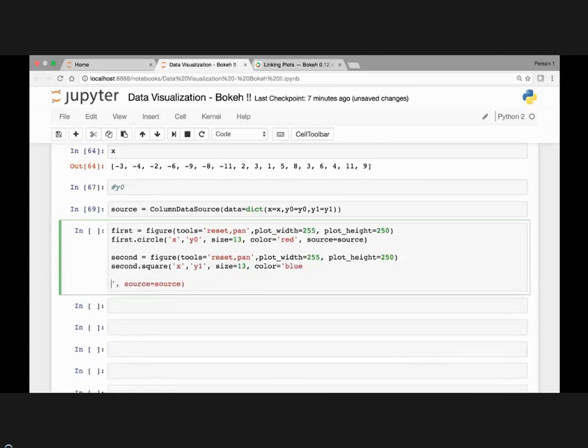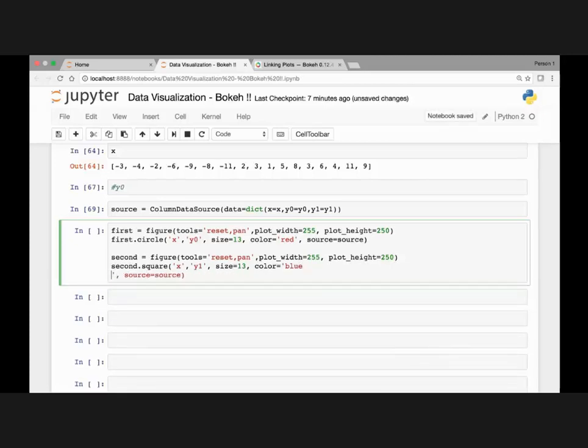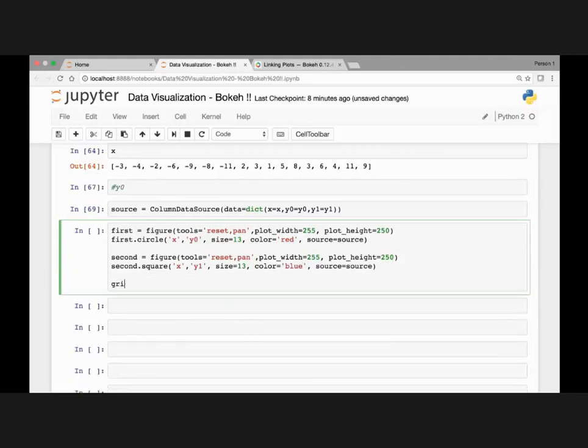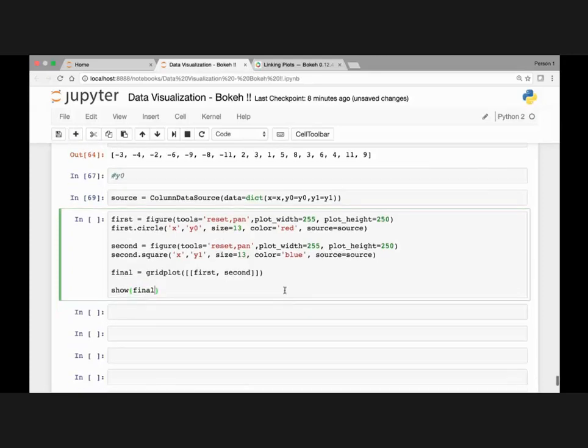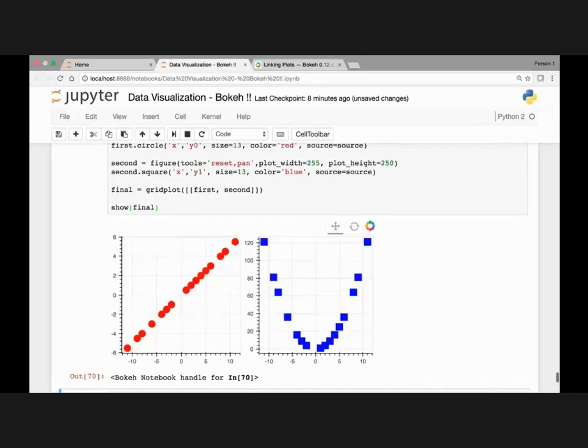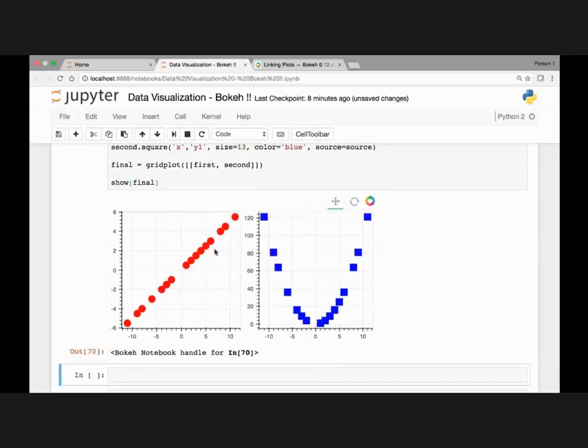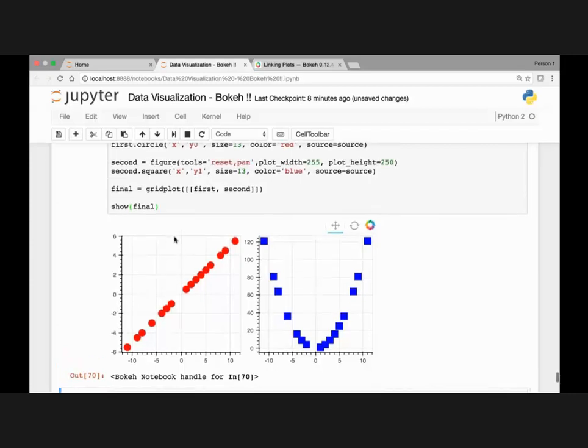Now that we have our two figures, the next thing we need to do is call the gridplot method. So we have our gridplot, and then pass our two figures, which are first and second, and let's save this in a variable called final. And the last thing we need to do is call the show method and then pass our final figure. Now let's run this, and we have our two figures.